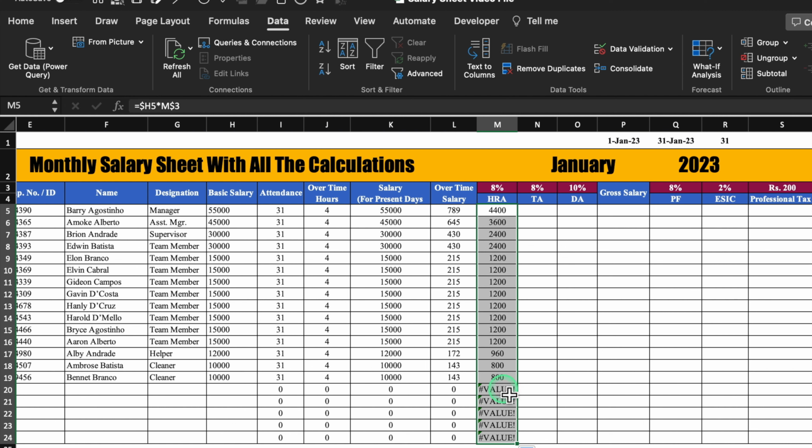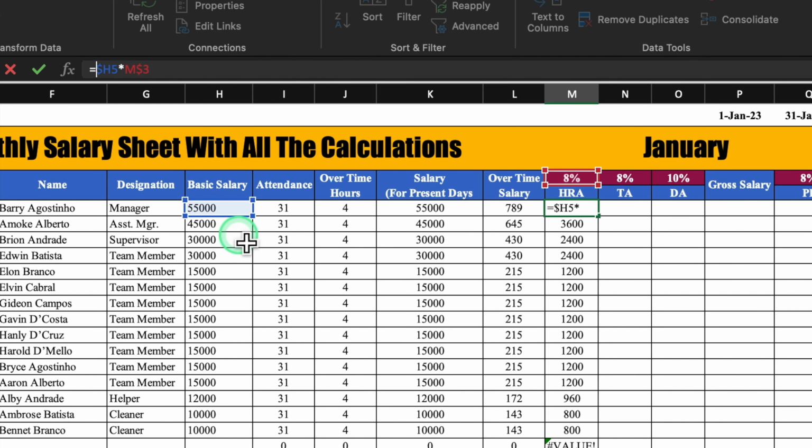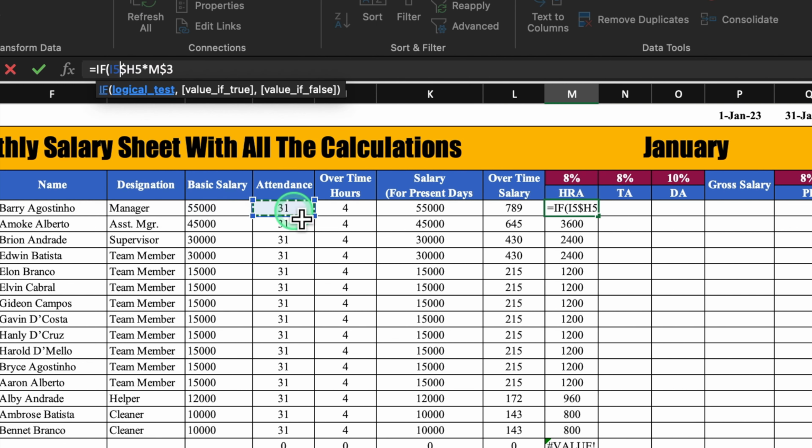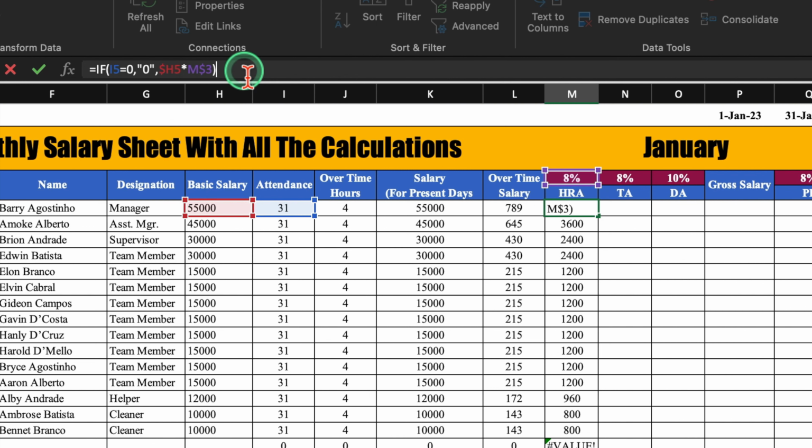We are getting some error over here. So we will insert criteria of if as well as if error. Means we will have to insert two criterias. First will be if and second will be if error. I'll click on top. We'll go to the formula bar. If bracket open attendance is equal to 0, comma, double inverted comma 0 double inverted comma close, comma, will close the bracket in the end.